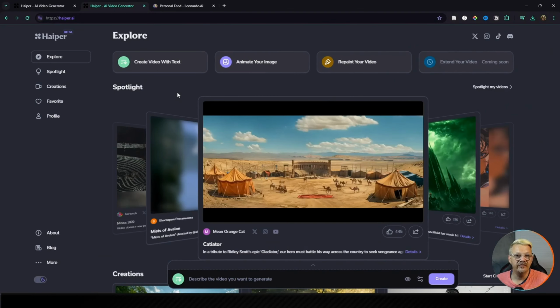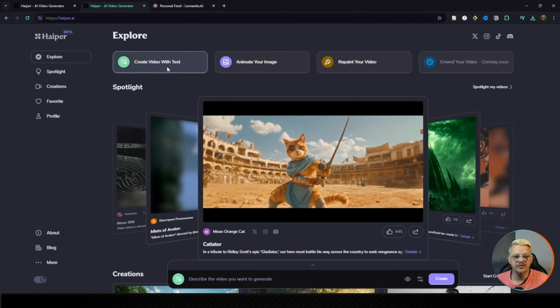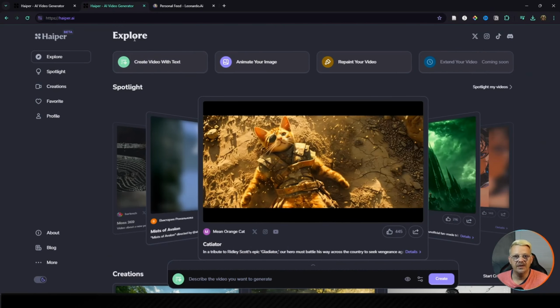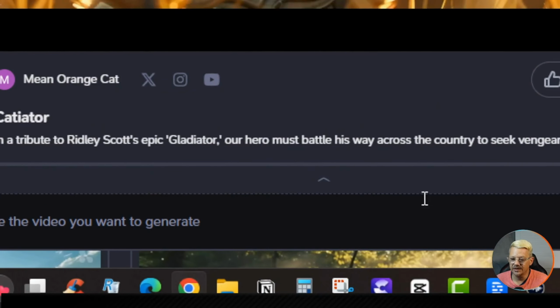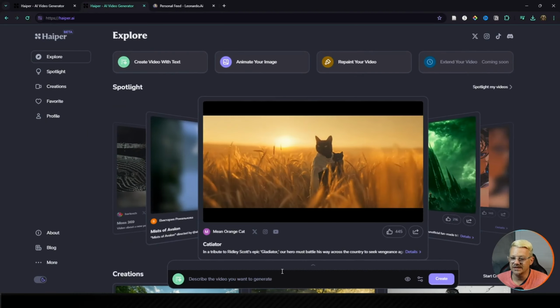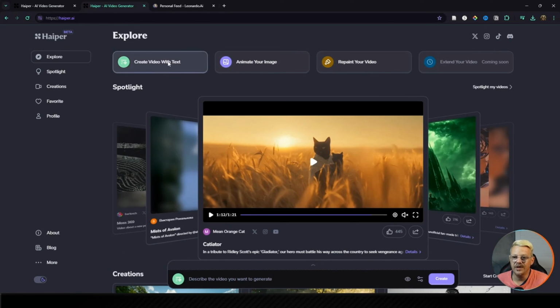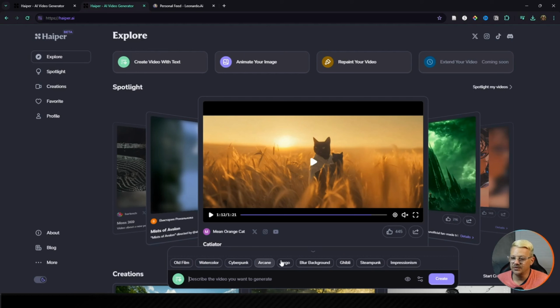If we want to create a video from a text prompt, we can just click this button that says Create Video with Text. Now the prompt box is already here on this Explore page. It's down at the bottom middle and it stays sticky there as you scroll the page. So when you click on Create Video with Text, the only thing that happens is that it pops up this little extra section that gives you some sort of preset prompt enhancements.